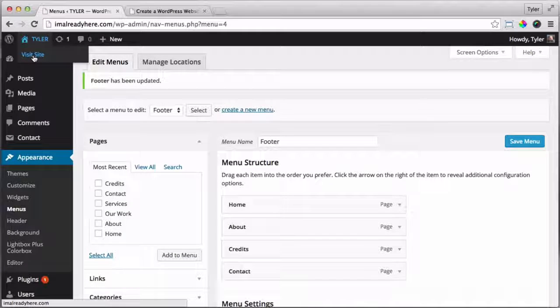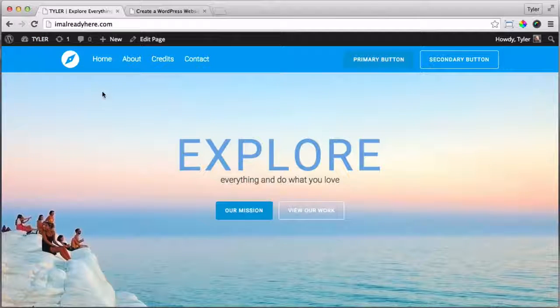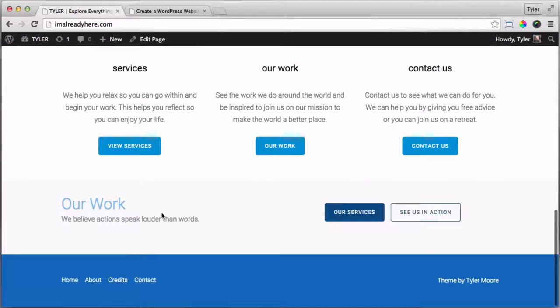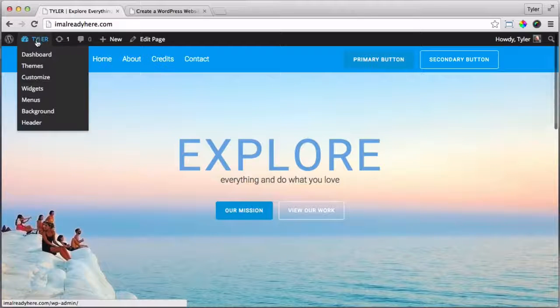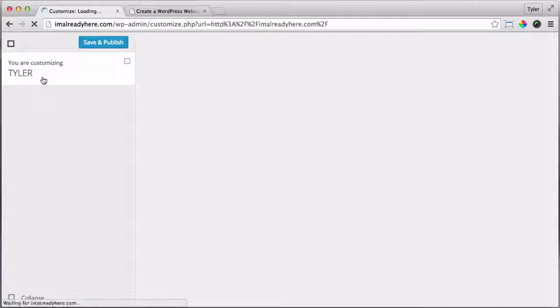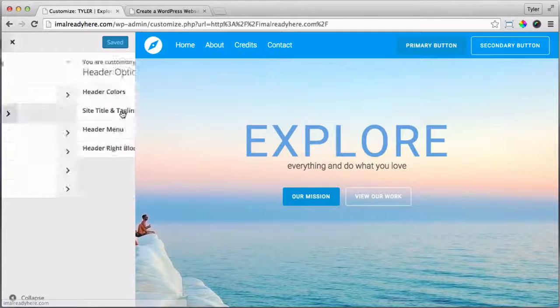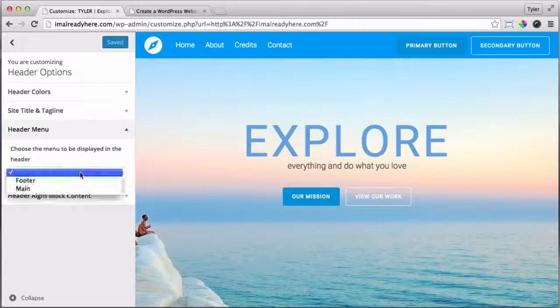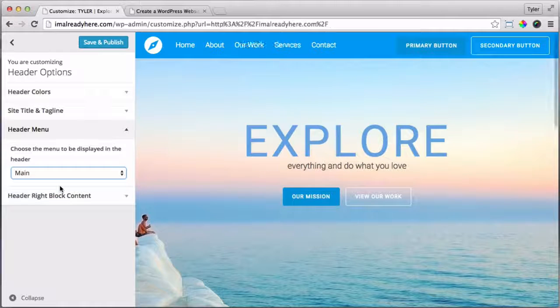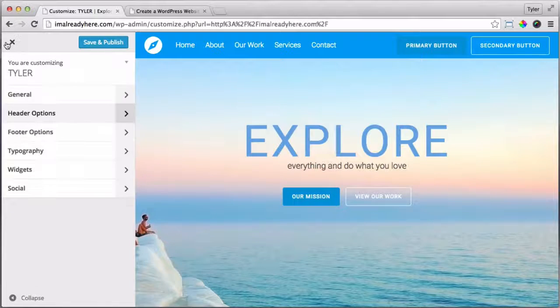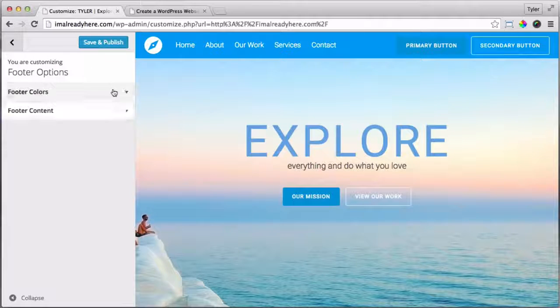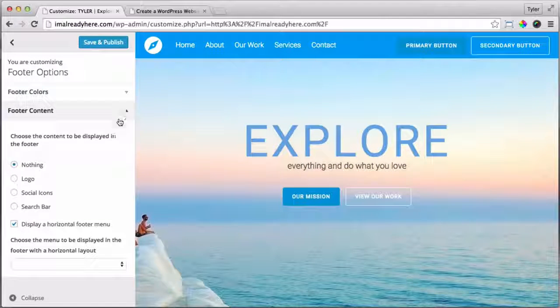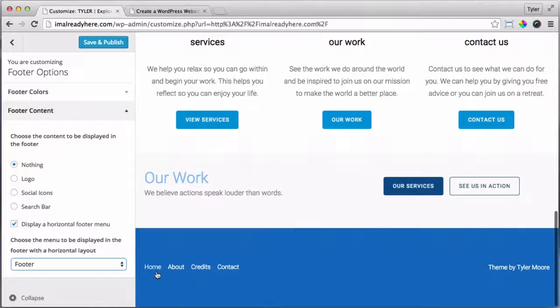Once you do that, let's go back and visit our site. And we see that it got kind of messed up. It made this navigation up here and down here, the credits navigation. Let's go ahead and go to customize and go to header options and header menu, and let's set the header menu to the main menu. There we go, that's better. And let's go back and go to footer options and set the footer content to the footer menu. And we can see that it's changed now.